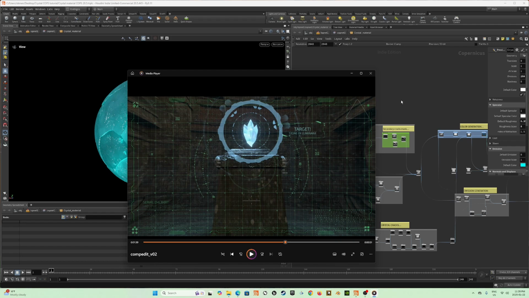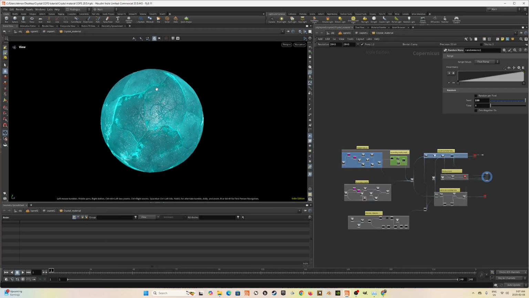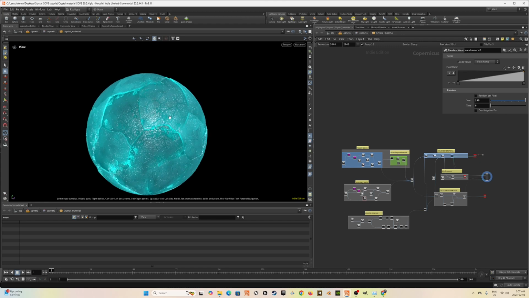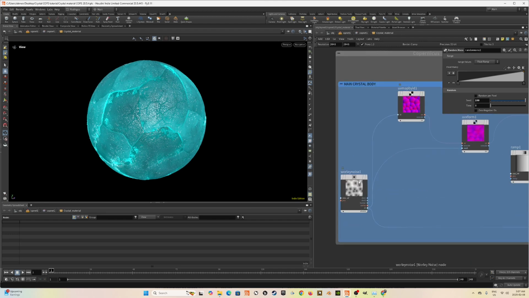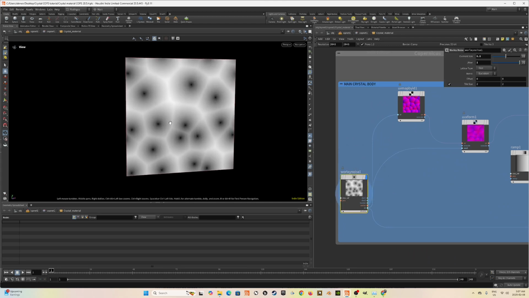Let's get started. We're going to start off by creating the larger cracks that you see over here. And then we're going to progress on to creating the secondary cracks. And then we're going to do the surface details. Let's get started. We're going to start with whirly noise.